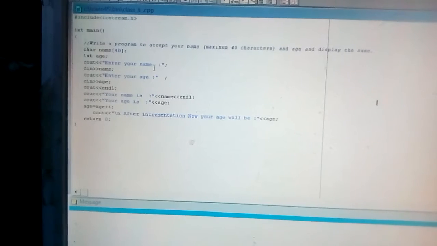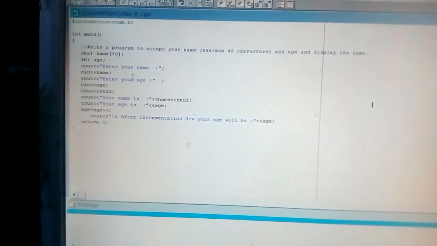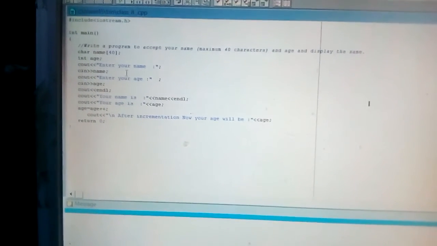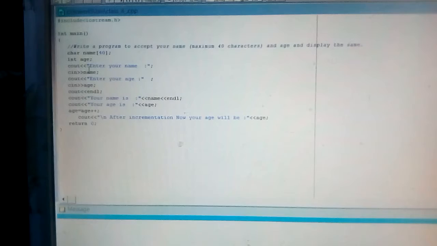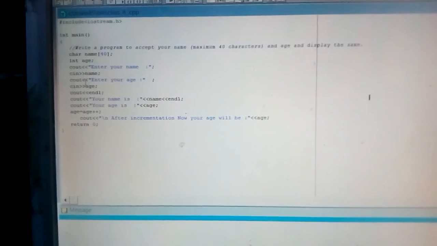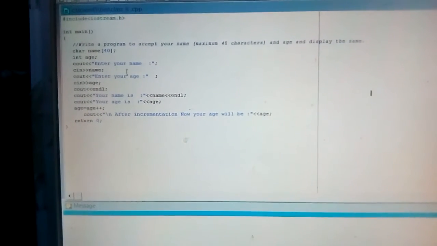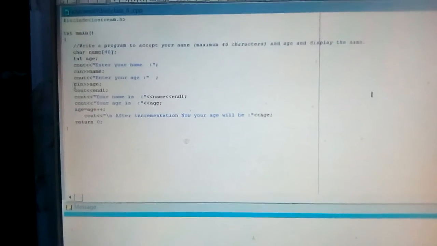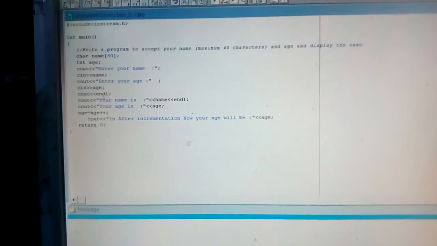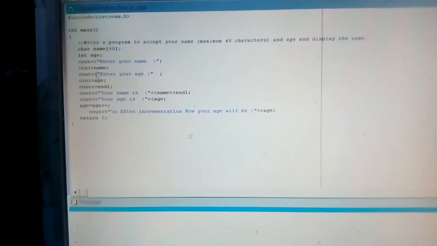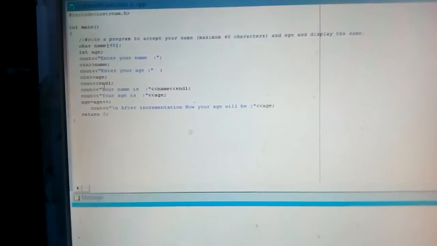Cout, enter your name. Where it will show you, enter your name. Cin name, that means it will take the input from the user. All those things I have told you previously. So in short, when you are writing cin name, it will take the input from the user. Cout, enter your age, again it will show you on the screen, enter your age. Cin age, it will take the input from the user, so it will take the age as a number type of variable, because it will take the input as a number from the user.